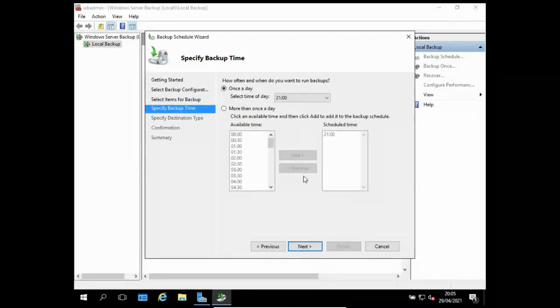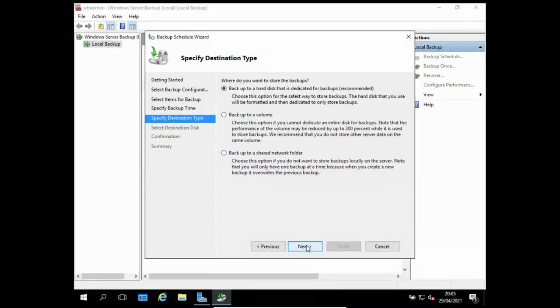Okay, so how often do you want the backup? So I'm going to keep it default for now, 9 o'clock at night, pretty standard. If you want to select more than once a day, then you can. Obviously the implications of that are going to be storage space and network performance or system performance.